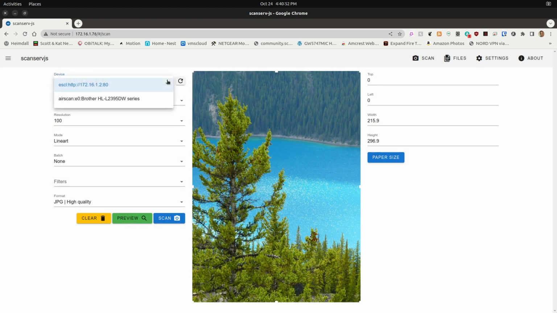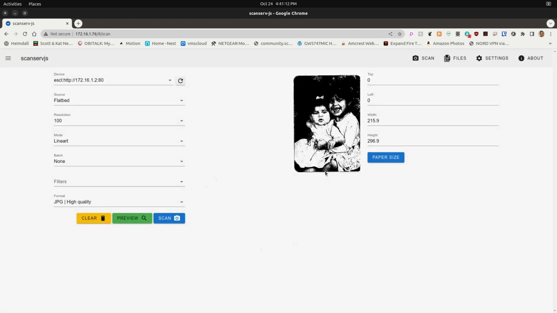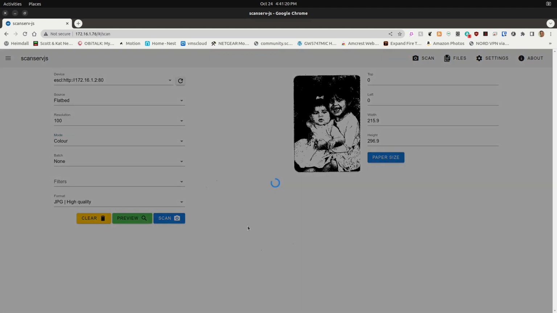And here, if I look at the drop down, you can see that it's both discovered the AirScan and this other version of the scanner. Both of them work. I have all my settings. I still have the picture on the scanner, so I can do a preview and it will go off and scan that particular picture. And since it scanned it as line art, it looks like that. So I probably want to change it to color. And let's do another preview again.